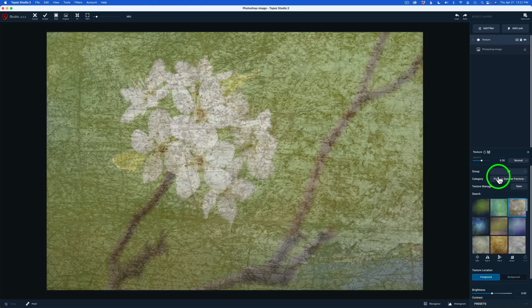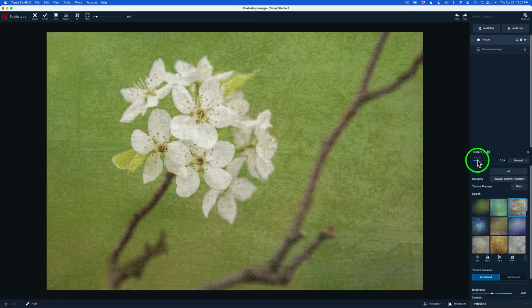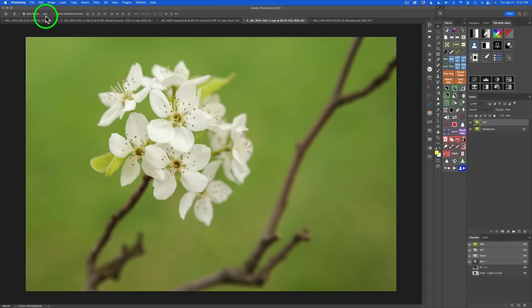So I have that texture. All I'm going to do is take the opacity and pull it back. I'm not even going to use a blend mode, but blend modes work well with textures. I'm just going to pull it back to somewhere right around here. Now it's adding that texture all over the image and even on the flowers. I don't want it on the flowers, but the TK8 plugin will help us. So let's go ahead and click accept, and we'll send this right back into Photoshop.